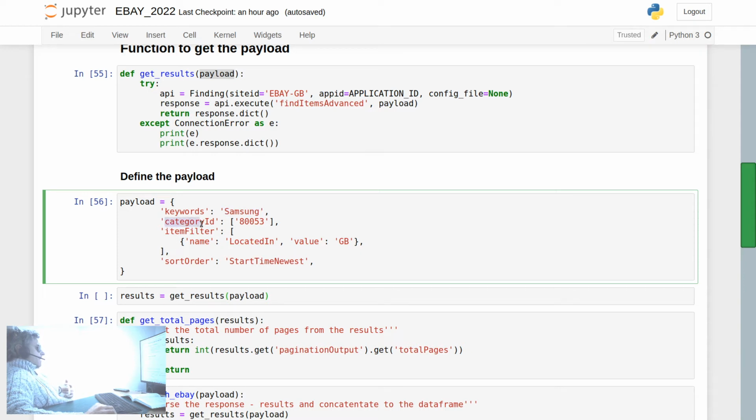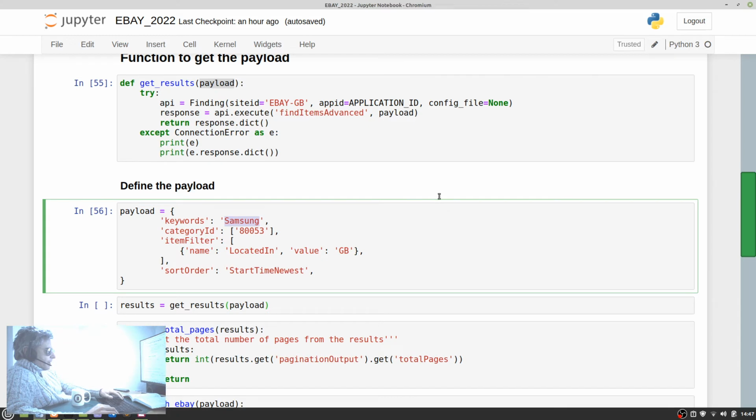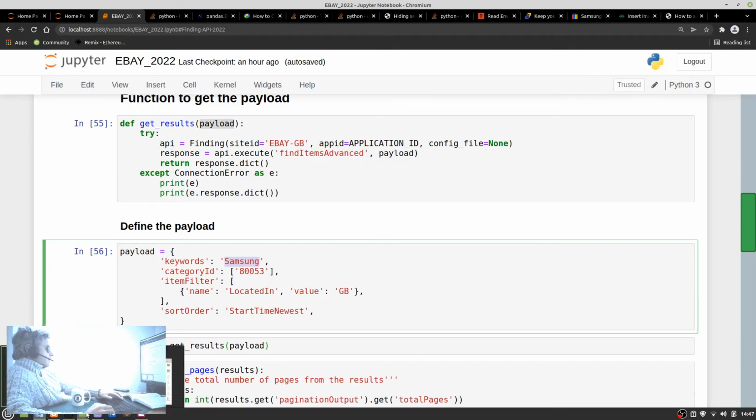The category ID, now I just need to show you another screenshot, because this that I've highlighted here, the 80053, is particular to Samsung monitors. So if I can, let me just shrink that back down and show you some screenshots.